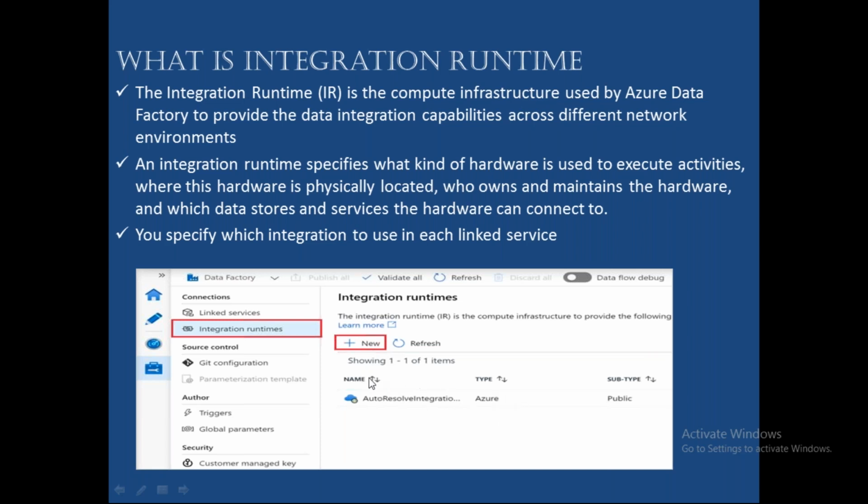There is something called Auto Resolve Integration Runtime. This is the default integration runtime. You need to understand that I will discuss more about why the default integration runtime, and what the capabilities of this default integration runtime are. This is very, very important. This default integration runtime has a lot of capabilities. We will discuss this. Okay, clear?